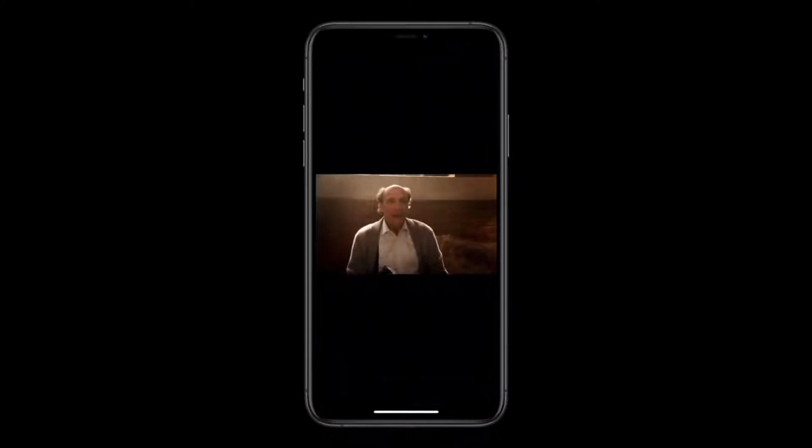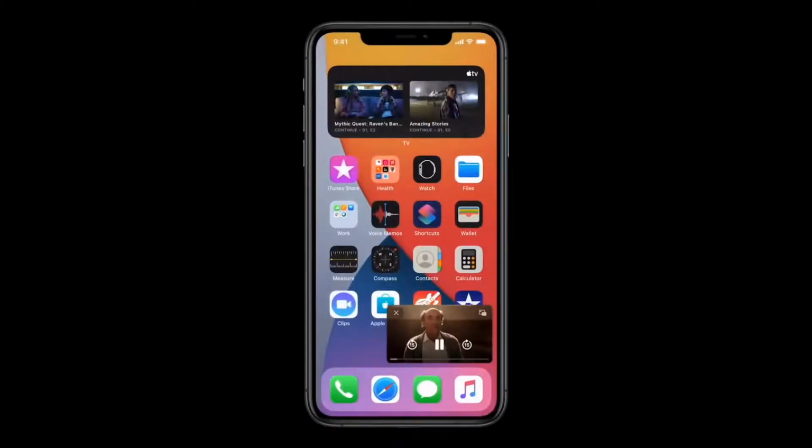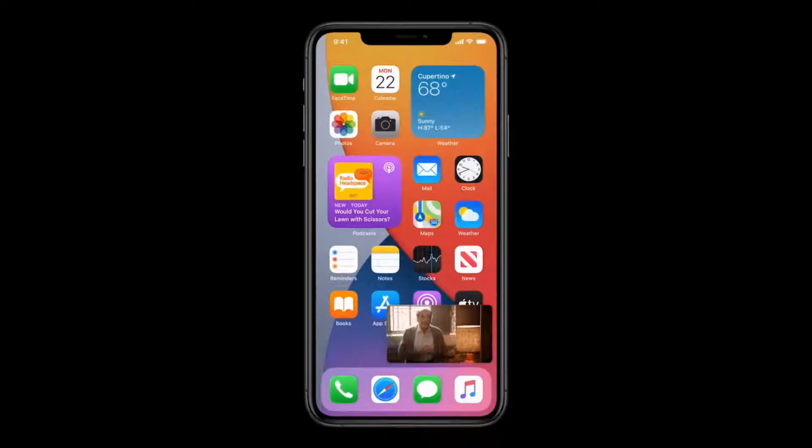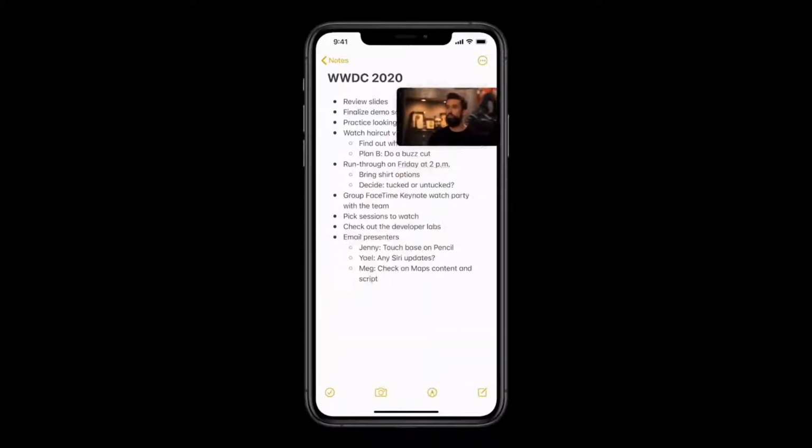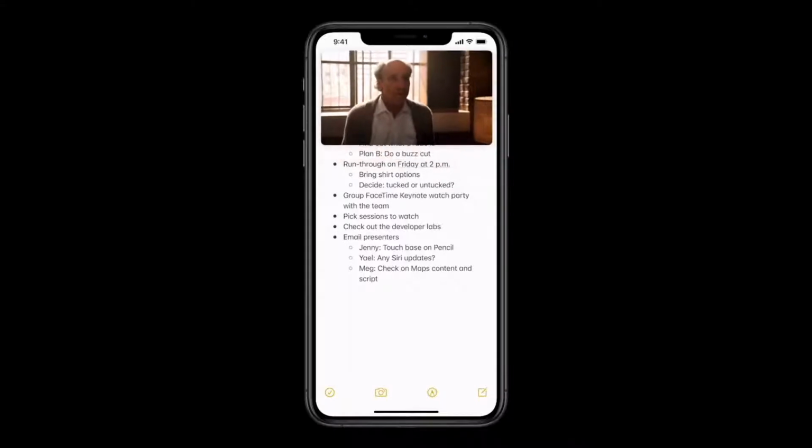Now check this out. When I swipe to go home, the video automatically goes into picture-in-picture right over the home screen. And when I launch another app, like Notes, I can keep watching. Now I can drag the picture to another part of the screen if I want to. To make it bigger, I can even pinch to zoom.